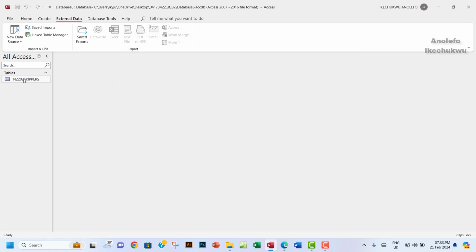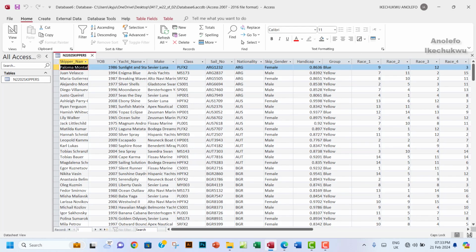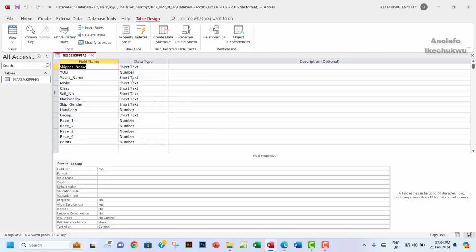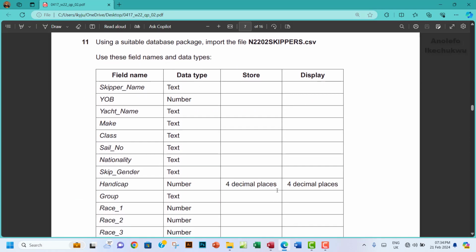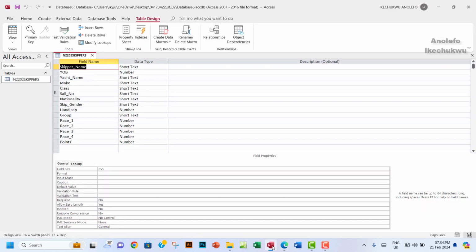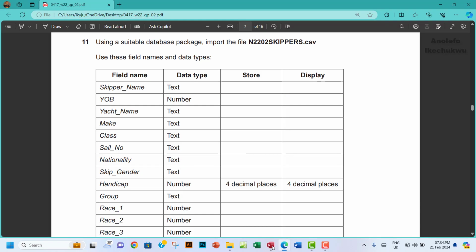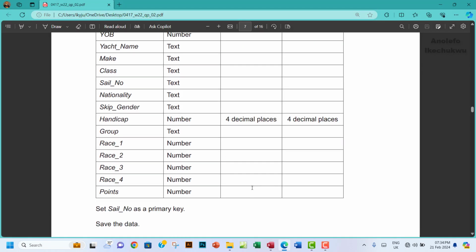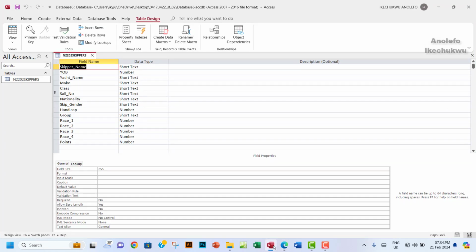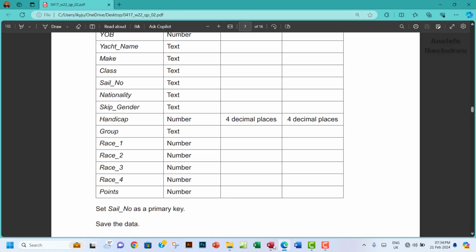So what I'm going to do now is go to the design view, home, design view, and check the data types. Make sure that the data types are correct. So we have text and number. The first two are short text, number, and then the rest text till handicap. So handicap is number, and then the next will be group, which is text. Let's be sure. Okay, short text, and then the rest will be number. Okay, so we're good with that.